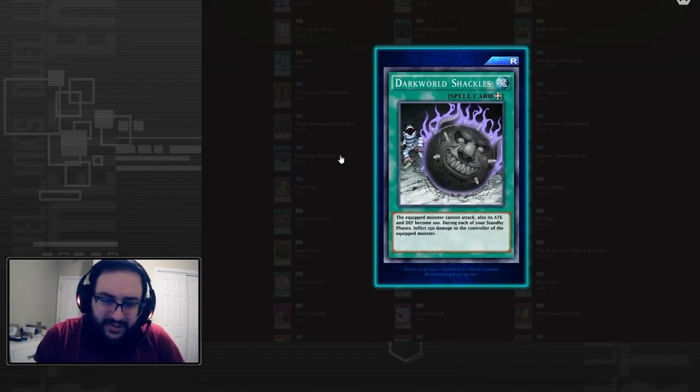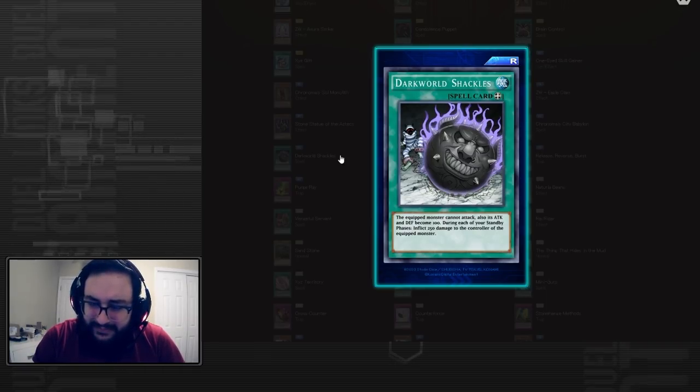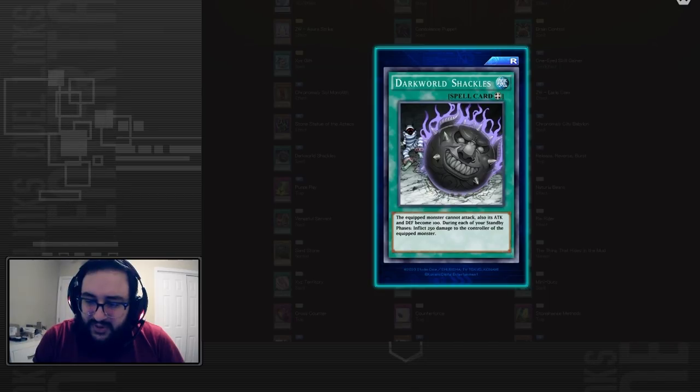Dark World Shackles. Oh, wow. We're still in the Dark Worlds here? Equip monster cannot attack. Also, its attack and defense become 100 during each standby phase. Inflict 250 damage to the equipped monster. Okay.